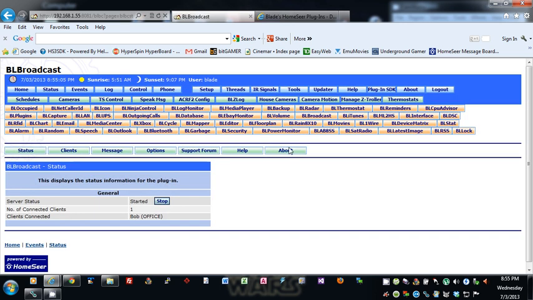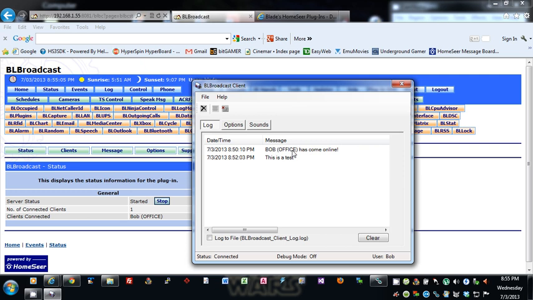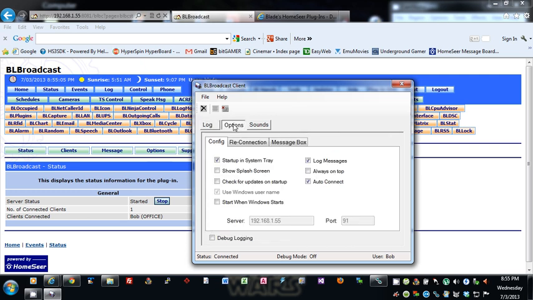The status page shows you that the server is started. There's one client connected, and that is from my office machine. And as you can see, I have the BLBroadcast client running right down here. If I double click and open it up, it shows me that this is the client. On the options page, you put in the server IP and port of the plugin, which is what we saw on the options screen here.